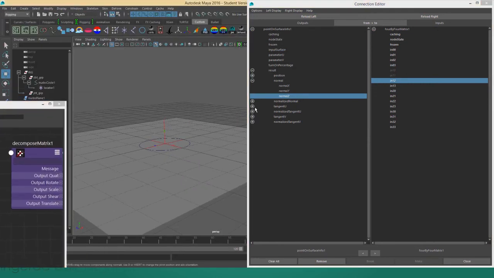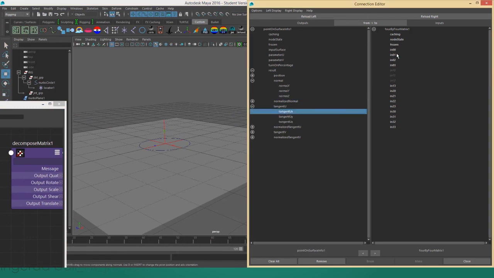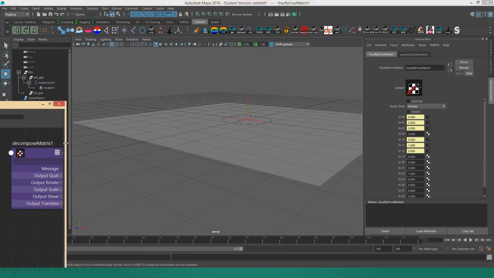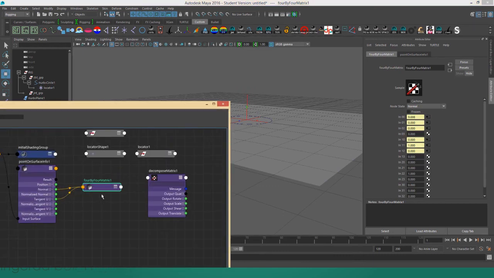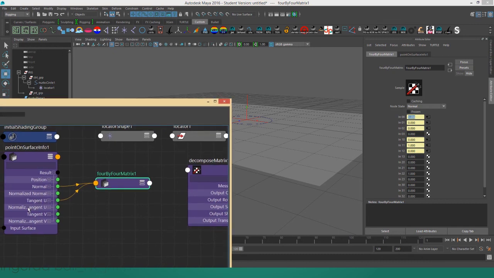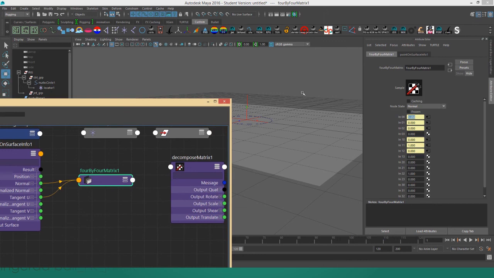So let's look at it like this. Let's try tangent u first. So we'll go tangent u as the first row. And everything looks the same. And that is indeed an x-axis vector. You could use the normalized tangent u, in which case this 9 would become a 1. It would just normalize the vector, so it has a magnitude of 1, but it doesn't matter in this case.